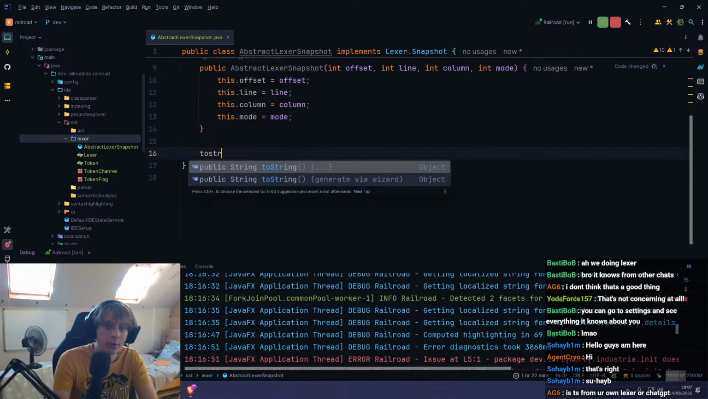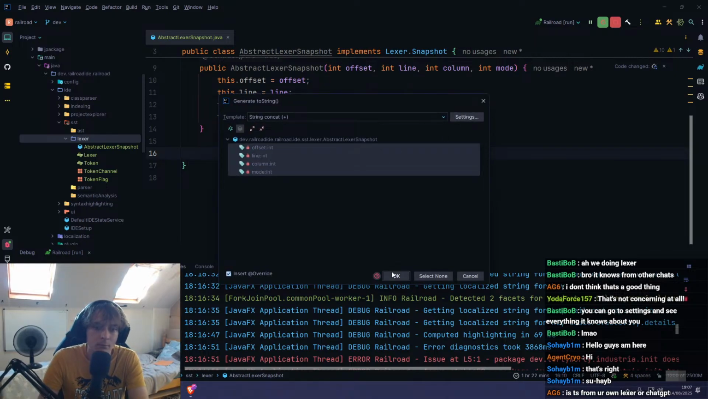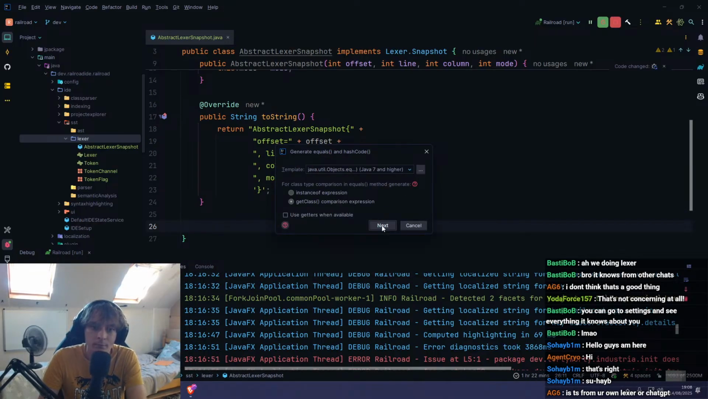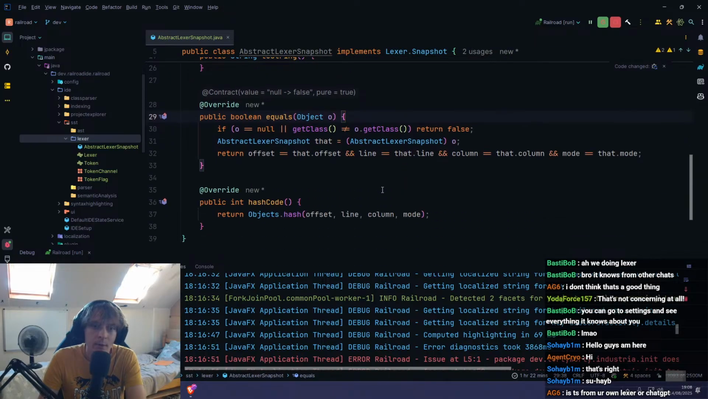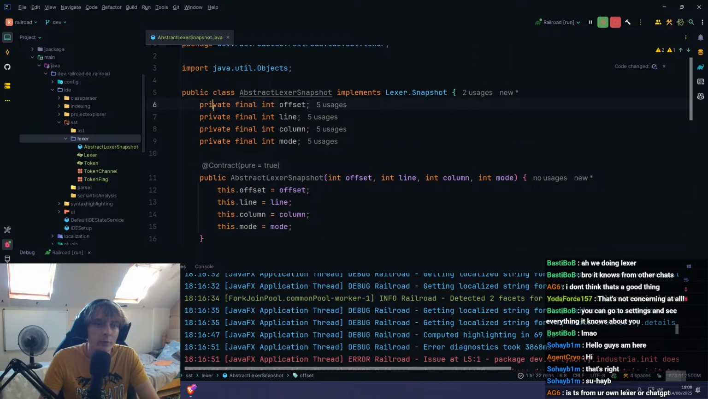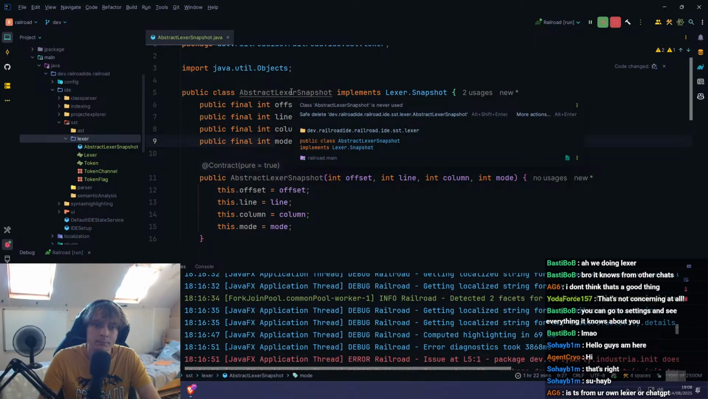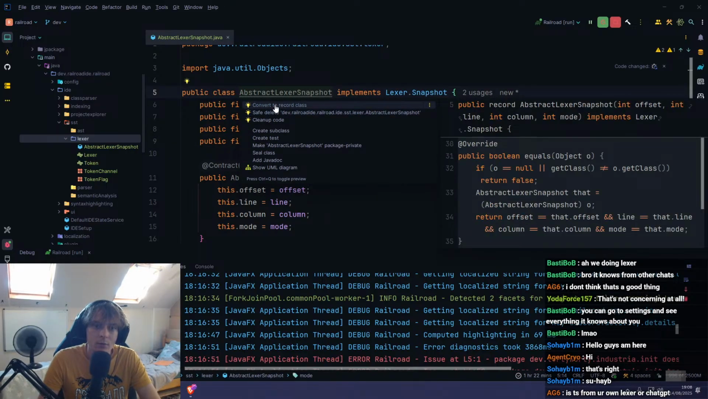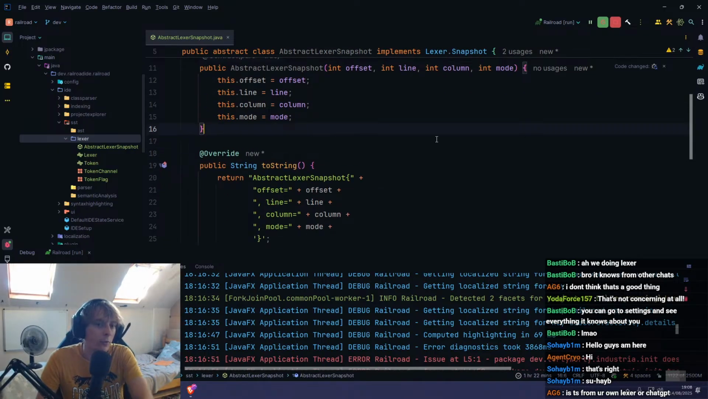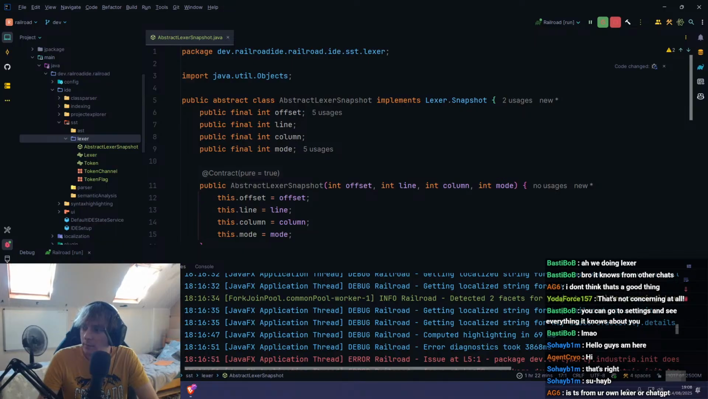So toString. Okay. Then we want equals and hash code. And then we just want getters. Although these can be like that. It's never used. Convert to record class. No, we don't want it to be a record because this will be an abstract class like that. So no, we don't want it to be a record. But that's fine.